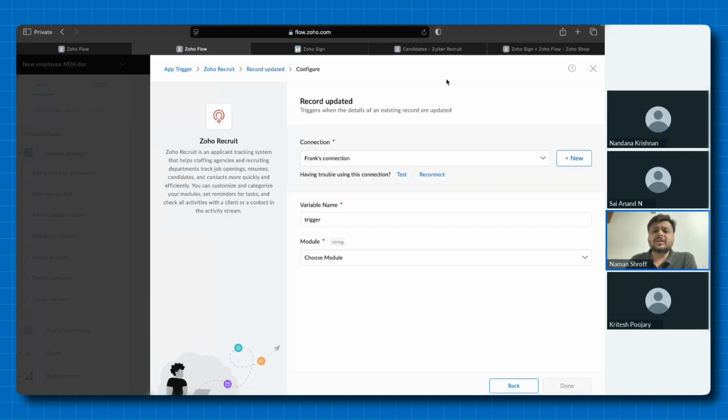Hit next. Now, the first thing that you would notice here is connection. This is important because Zoho Flow would not know from where your data is coming or where it has to go. So connections are critical for the trigger and for any action that you use to build your workflow. Now, I have a connection here, but I'll quickly show you how you could create a new connection. However, I will not be creating a new one.